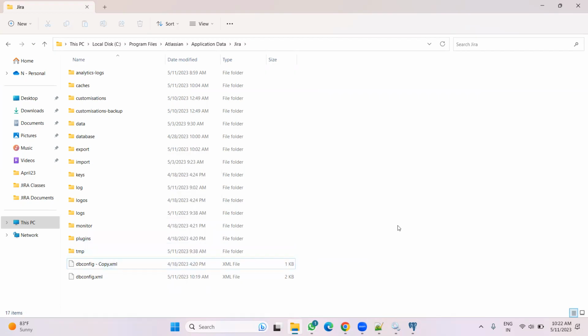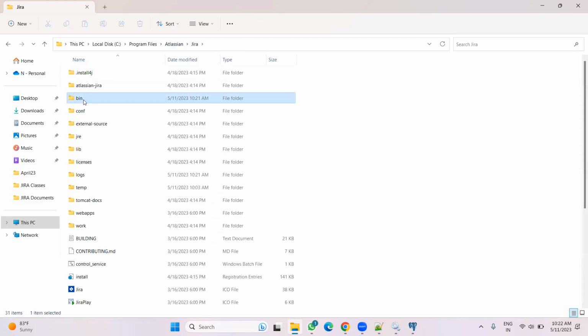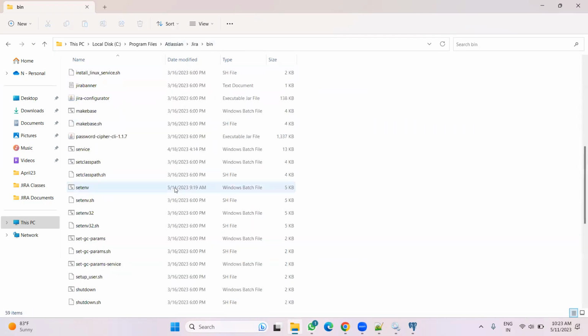Once we delete it, note that if anything goes wrong in Jira, it logs things automatically and the file will be created here. If we remove that file, the log will be gone. Then again we need to start Jira. I'll go to this bin folder and start up Jira.